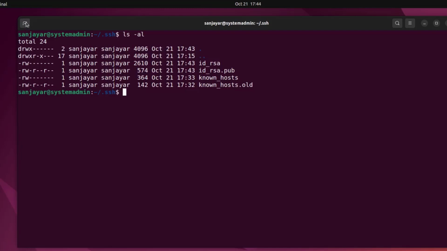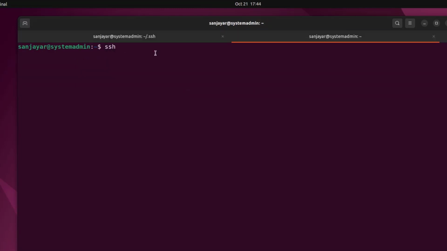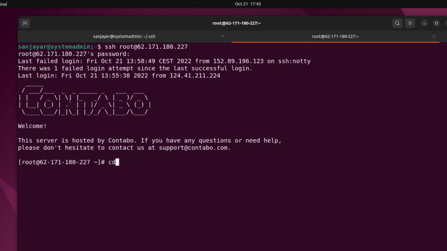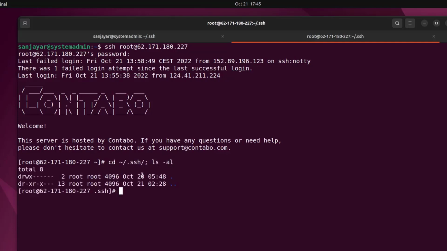The next step of configuring the key-based SSH authentication is to copy the public key of the local system to the remote system. But before that, in a new tab of the terminal, let's log into the remote server and see if there is anything in the ~/.ssh directory. We don't see anything here. We'll come back and check if anything is added here after we copy the public key.